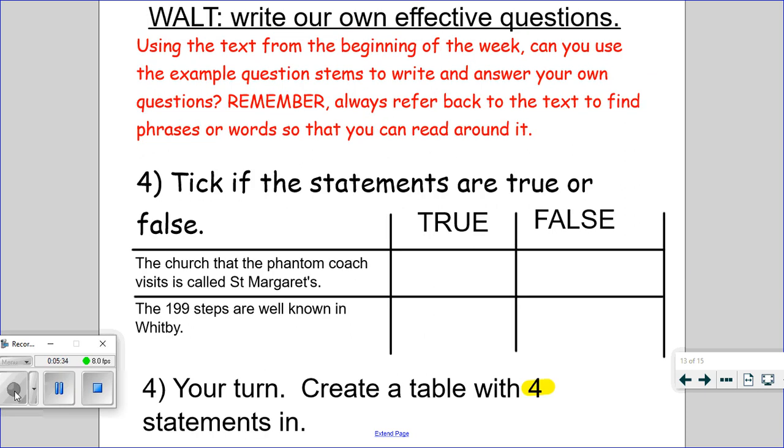Okay, question 4. We are going to be writing some true or false statements. You're going to find 4 facts in the text that you can make a statement with. Your task is to write 4 statements, some of which are true, some of which are false. Make sure you keep referring back to the text for each statement. You can change things ever so slightly when you're trying to make them false to make it tricky.